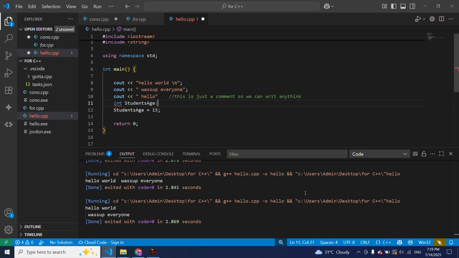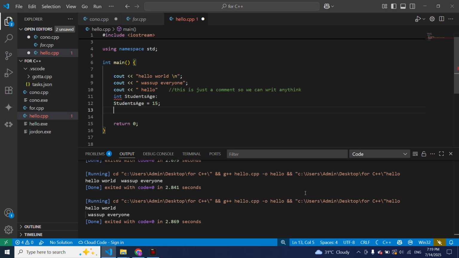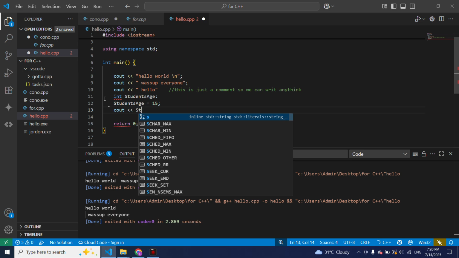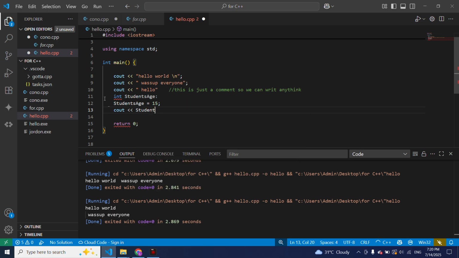I write the closing quote. Students age is equal to 15, and just close the quote. If we just introduce a variable, it won't be written inside the quote. We write this without quotes. So just write, for example, students age.